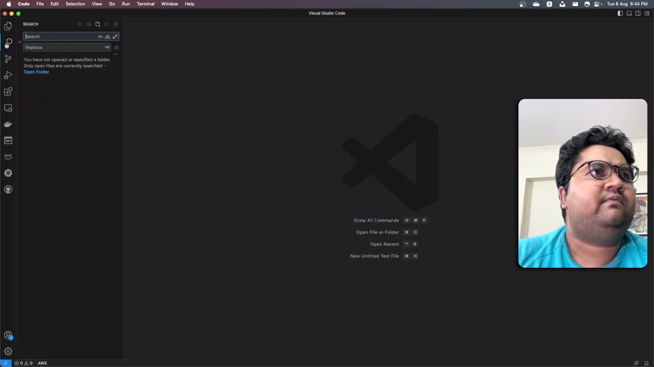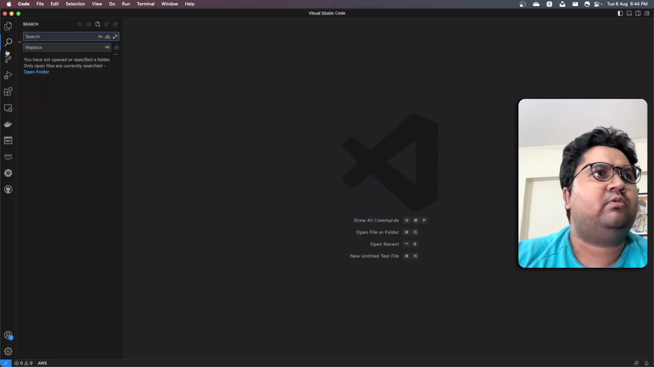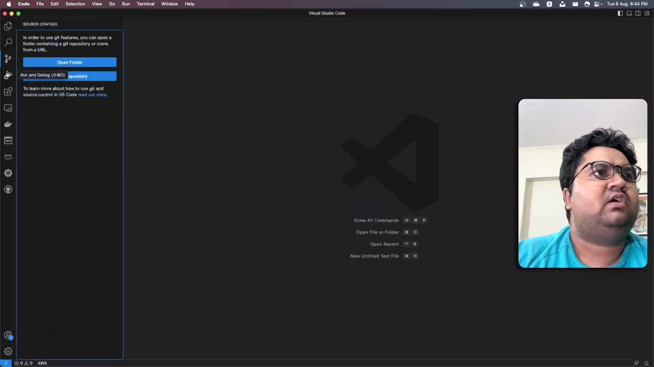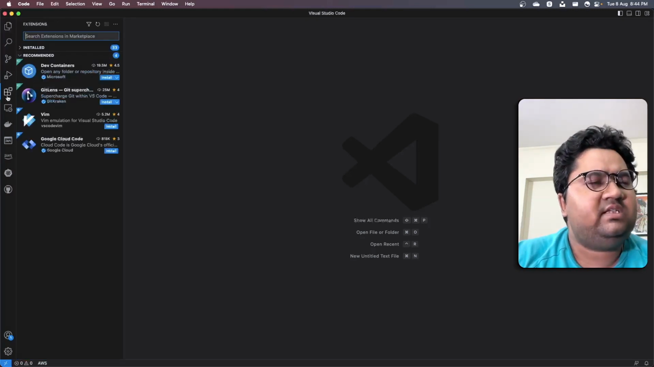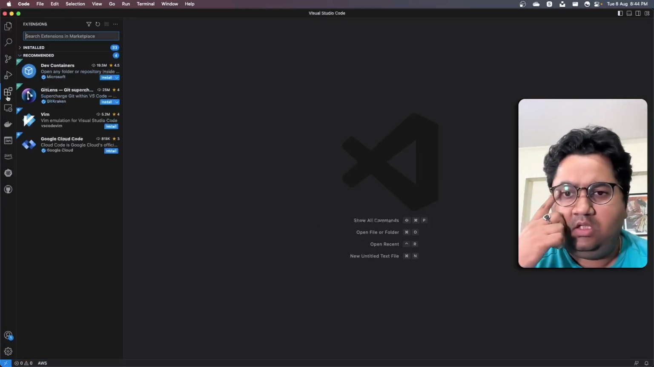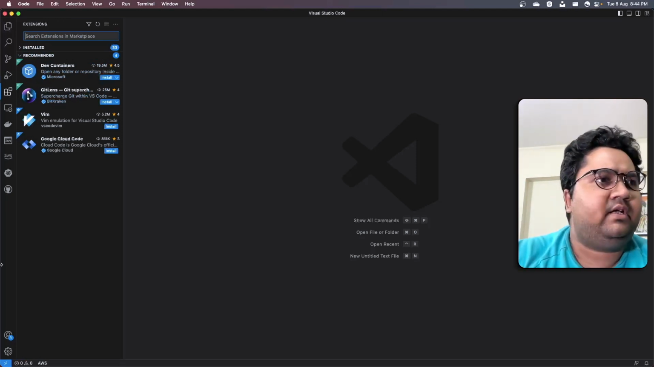So that's Explorer. Search is search. You can search and replace. We'll talk about this when we get to file. Then there's version control, run and debug, and extensions. These are the default ones. I'll get into the extensions that I've installed separately.